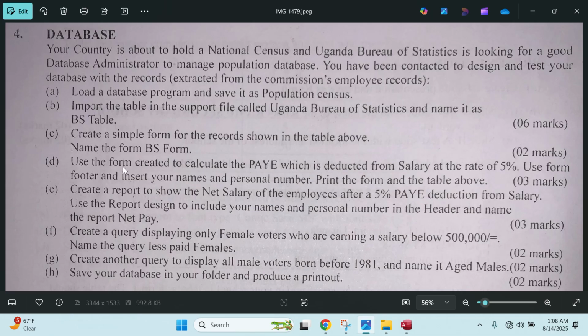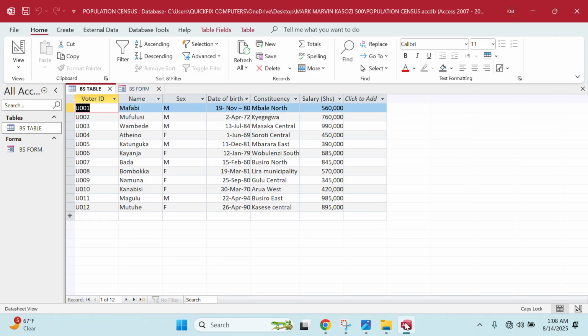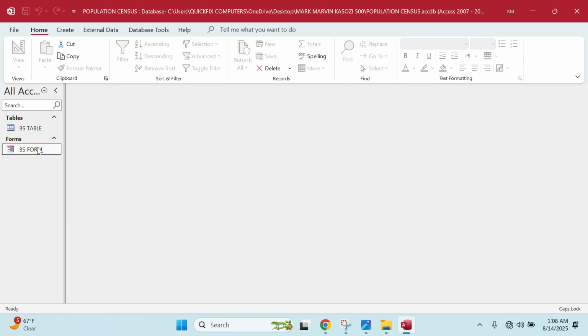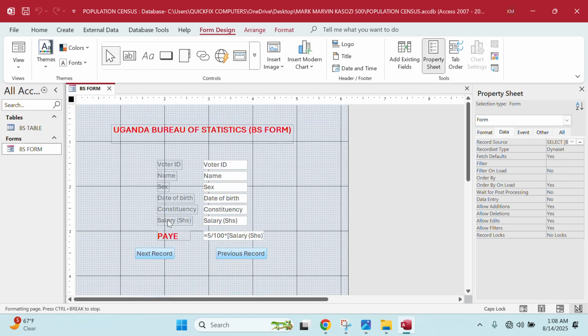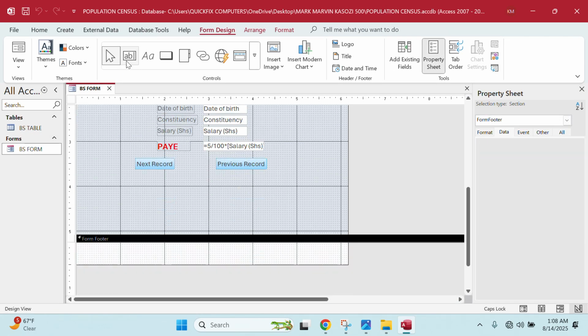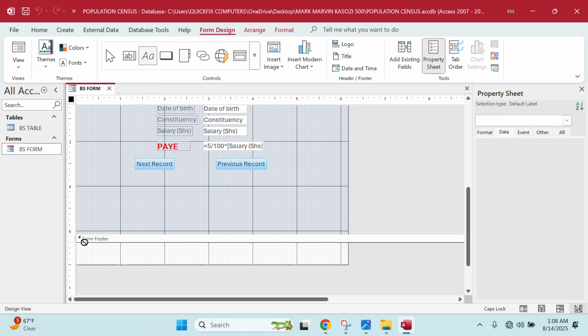Now since I forgot something with my form, I didn't insert my name and personal number in the footer of my form. Seems I forgot that. So I want to first close everything and then I go back to the design view of the form, and then in the footer section I can draw a label.